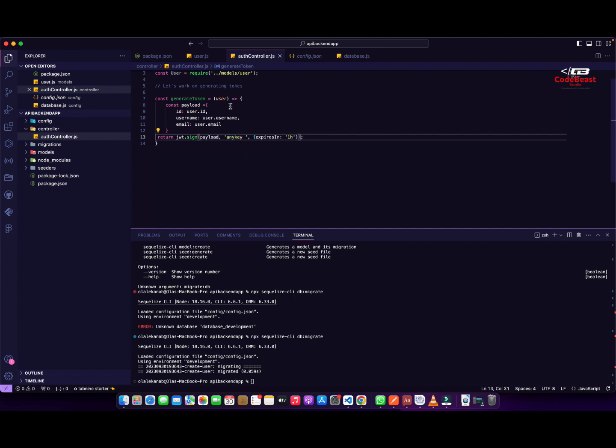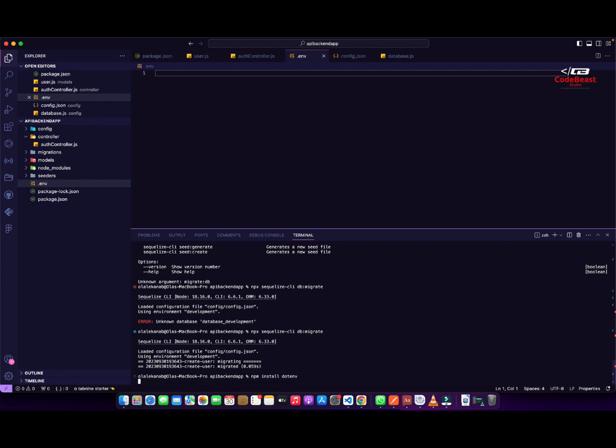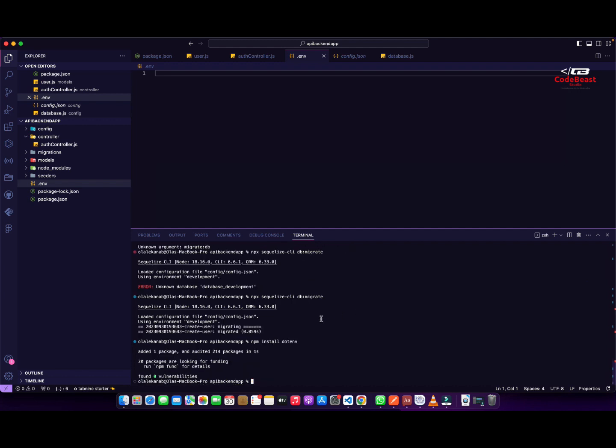So quick one. I will not be using any key directly from here. I like putting everything inside env, whatever relates to keys. So let's install npm install dotenv. So I like putting my keys inside the environment. Anything secret or IP or particular code, I like putting them inside .env.